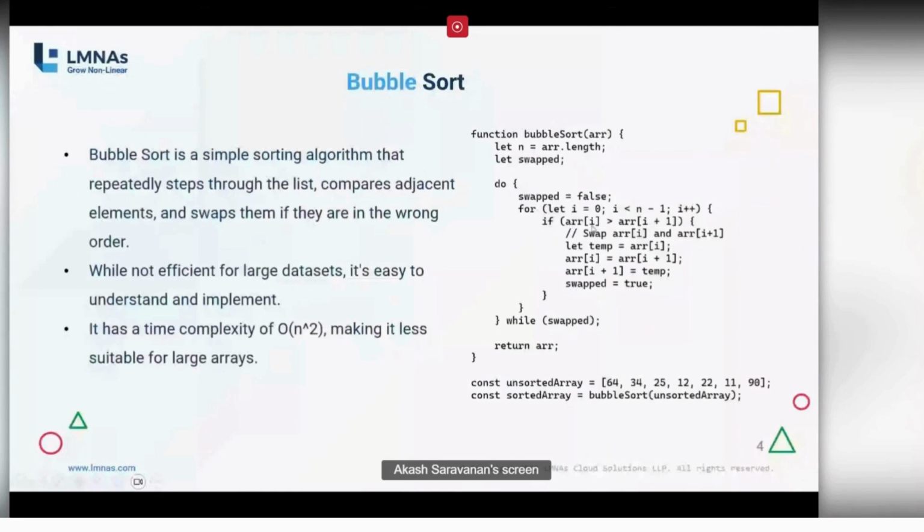So array of 0 will have a value of 64, and array of i plus 1 will be 34. Am I right? So array of 0 gets the value of the first element, correct? So i plus 1 will get the value of 34. So if this condition is satisfied, basically if this element is greater than this element, I will swap the elements. So basically 34 will come first and 64 will go here. That's what happens here. And I am setting swap to true.